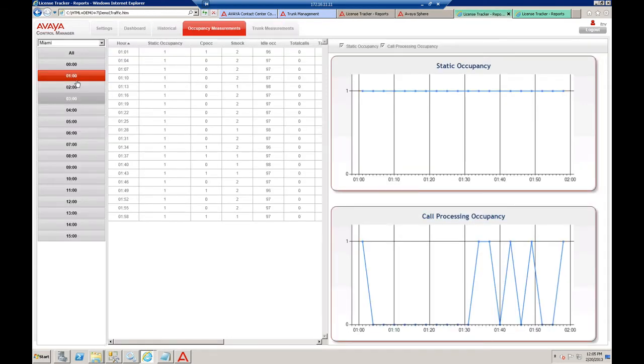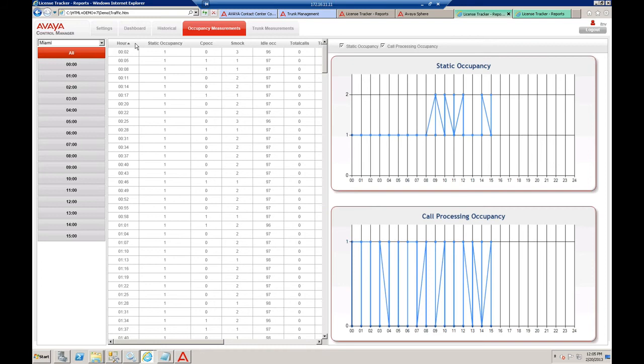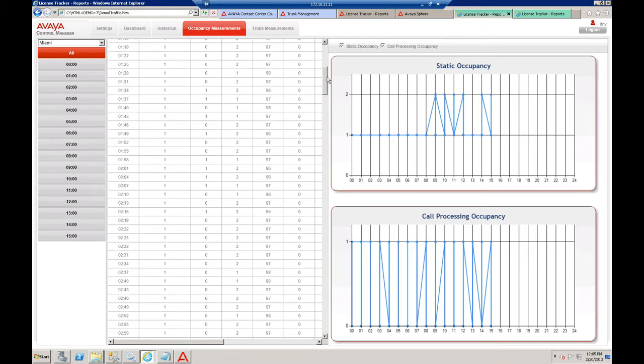I will use pre-configured data. In here we can see the occupancy measurements for Miami, which is basically a location that is attached to my switch. Either I can choose all, or if I want to, I can choose a specific hour. I can see the static occupancy, the idle occupancy, total calls, and so on and so forth.